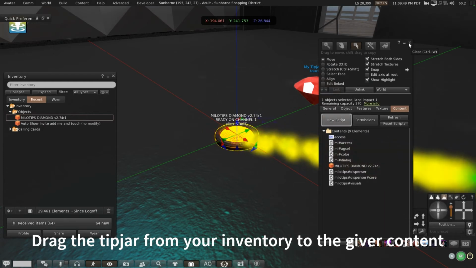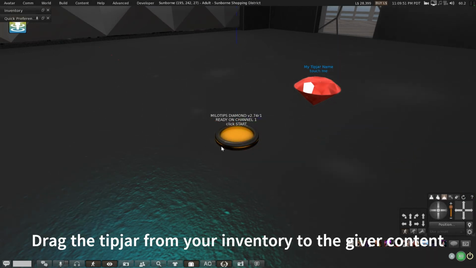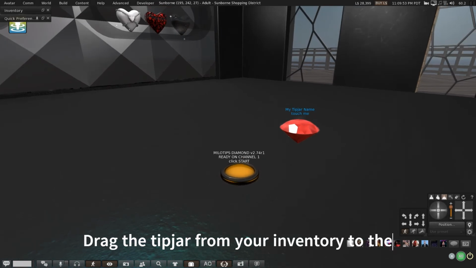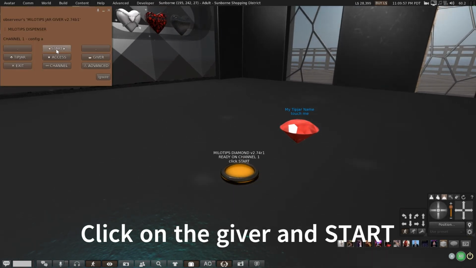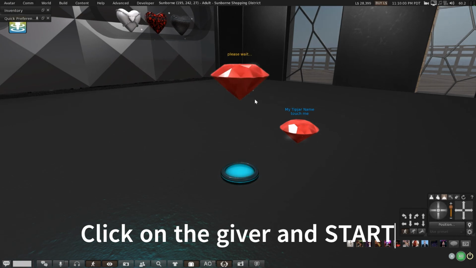The giver will be showing the jar name. If you are using a multi-servers configuration, make sure to set the giver channel to the correct value. Then you may click on Start. The giver is now functional.